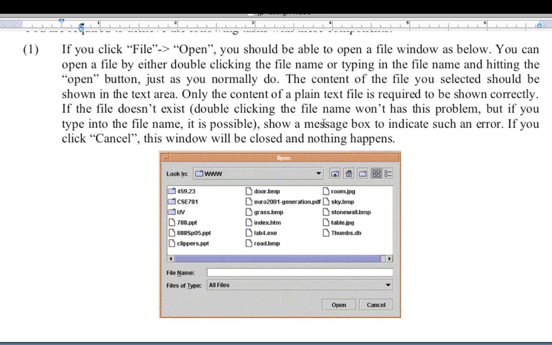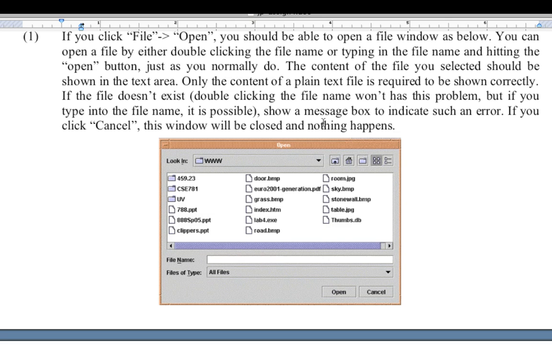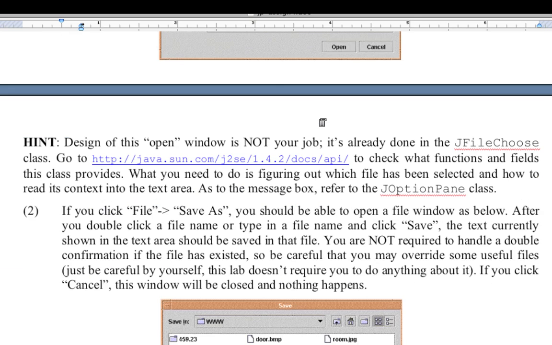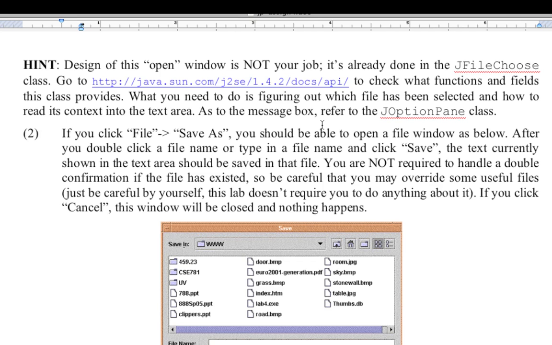So you're putting a little error message in there that says you click on something that doesn't exist, or maybe you can't open it. And then if you click on cancel, the window's going to close and nothing's going to happen. The design of the open window is not your job. That's why I'm going to show it to you today. You don't have to design all this stuff yourself. It's given for you. It's already done in the JFileChooser class.